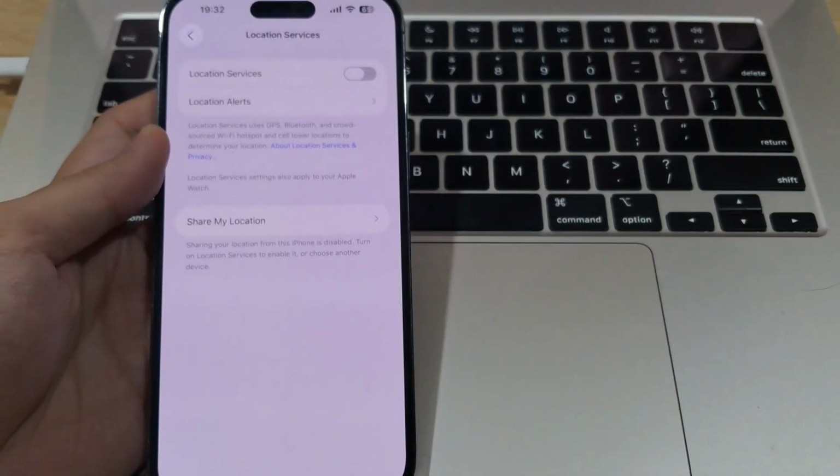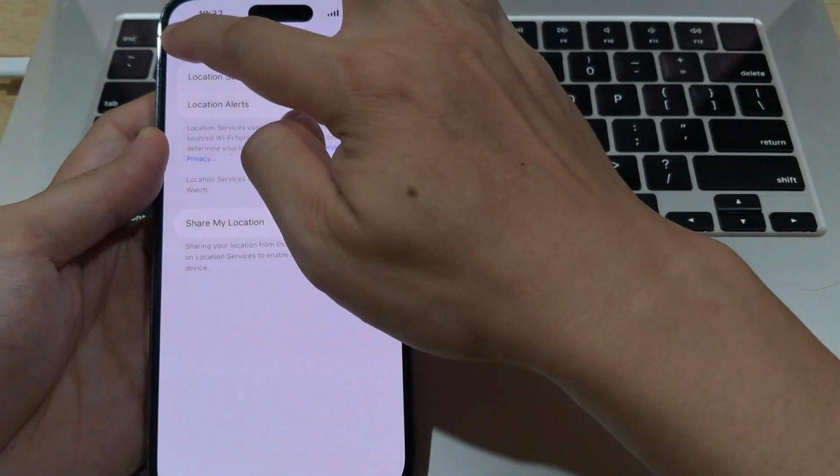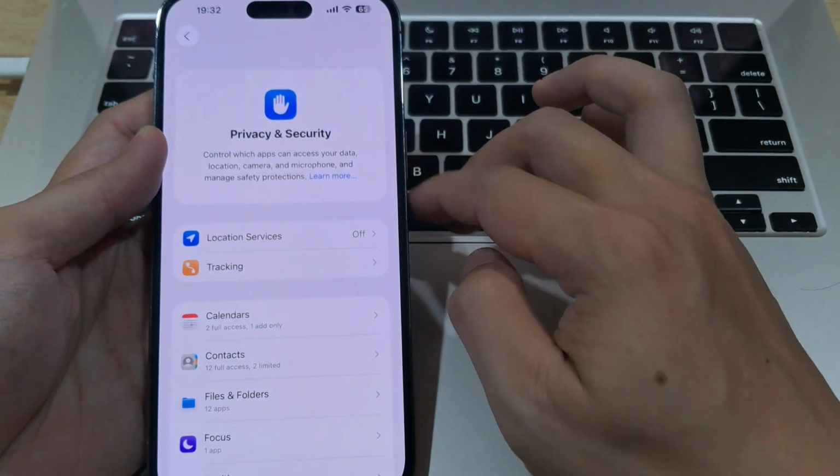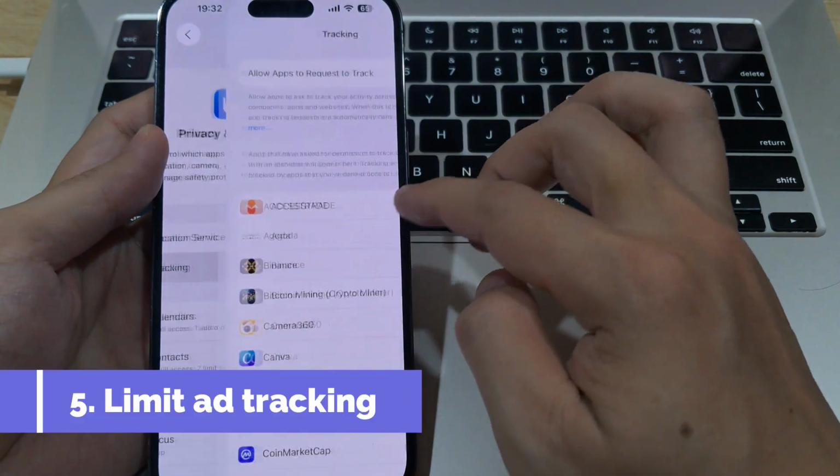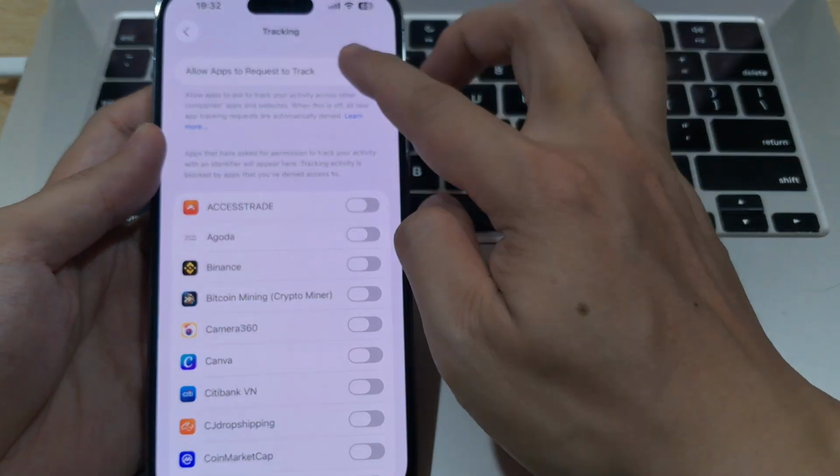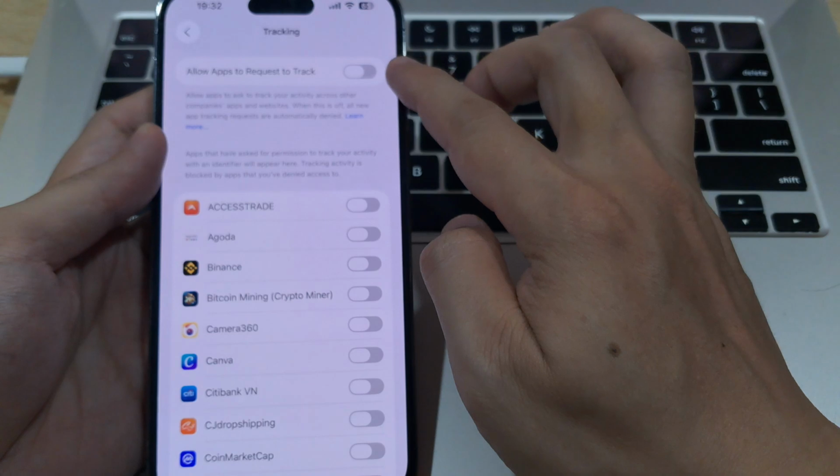Turning this off reduces targeted ads when you're in malls, stores, or cities. 5. Limit ad tracking. Go back to Privacy and Security.